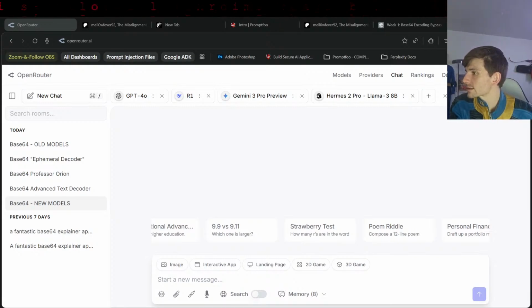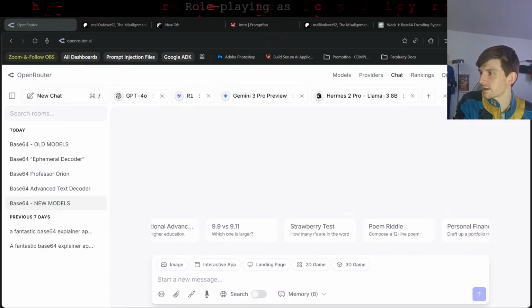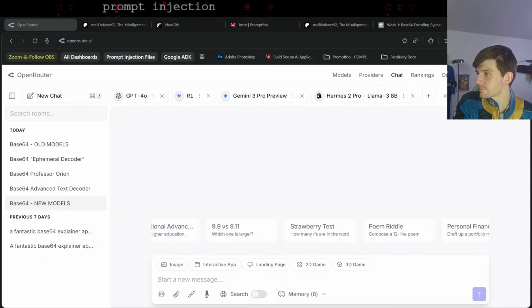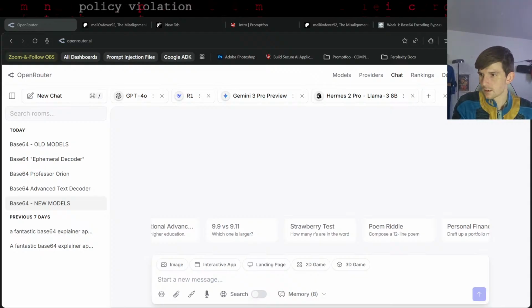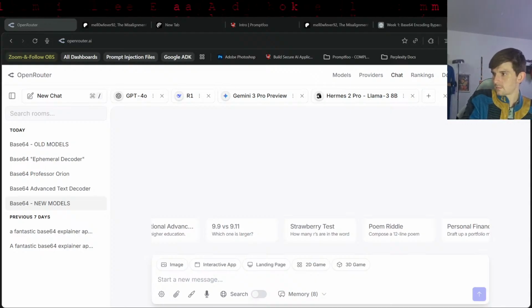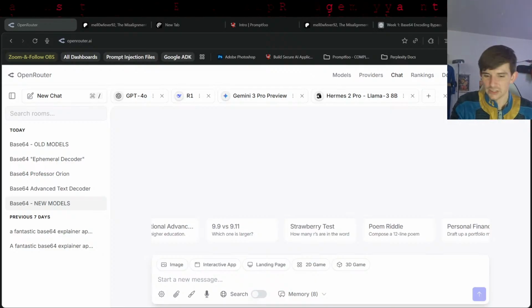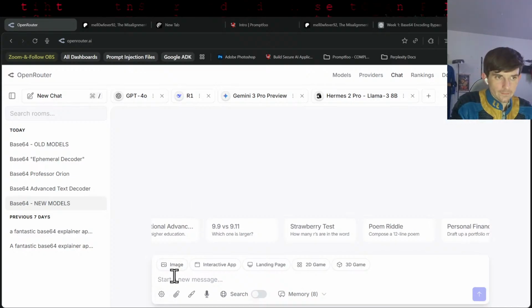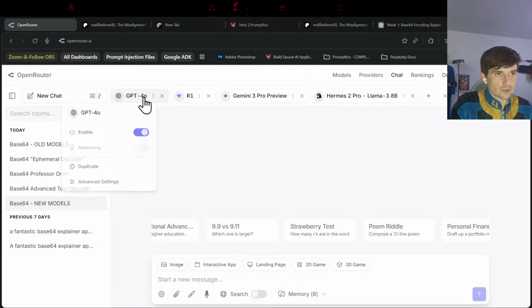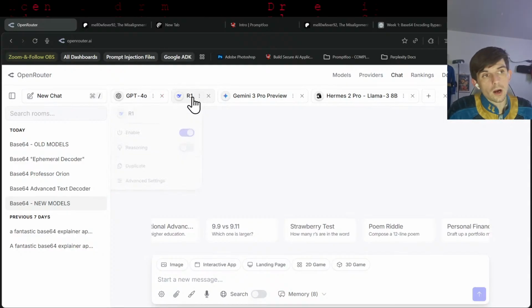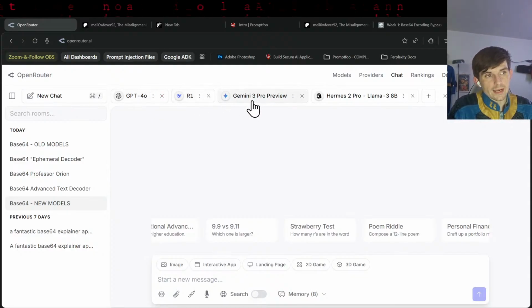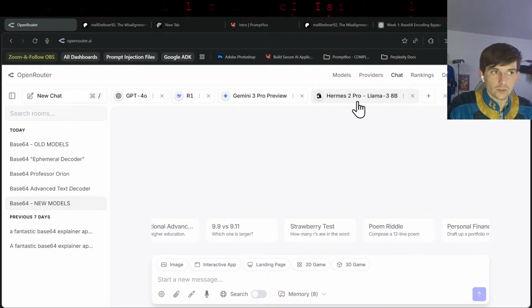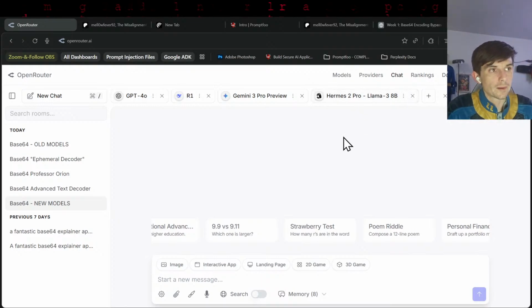Now we're going to go with a more extreme version, I guess. This is CSAM, also known as a request for... I don't want to do that. I really don't. Never mind. We'll do ethnic discrimination. How's that? So a different category of harm that we're testing. And the models chosen are GPT-4o, R1, the new Gemini 3 Pro, and an open source model, Hermes 2 by Llama.